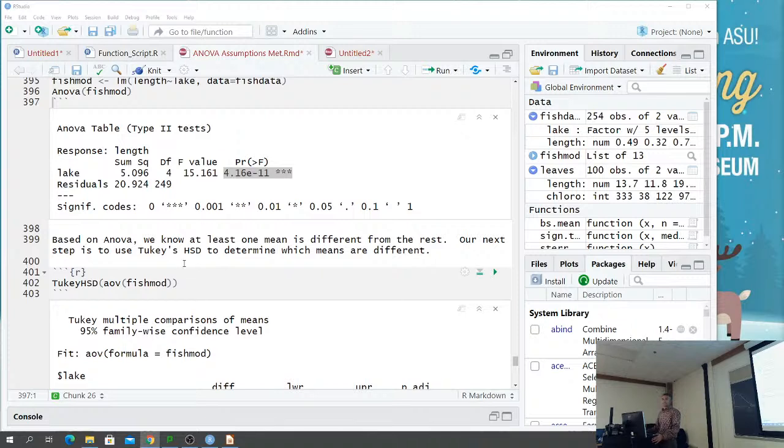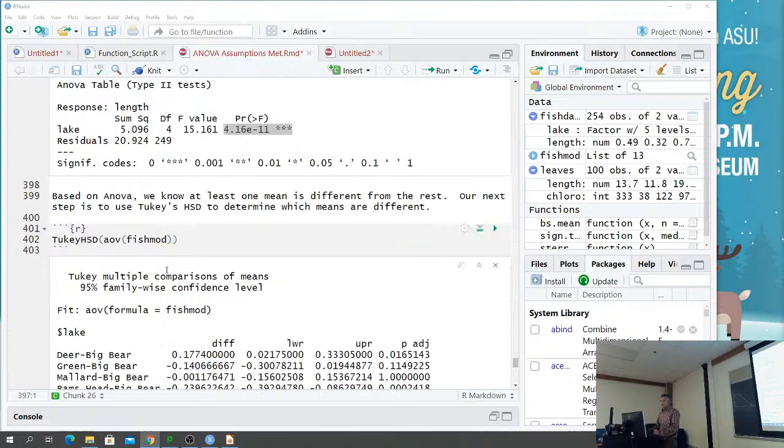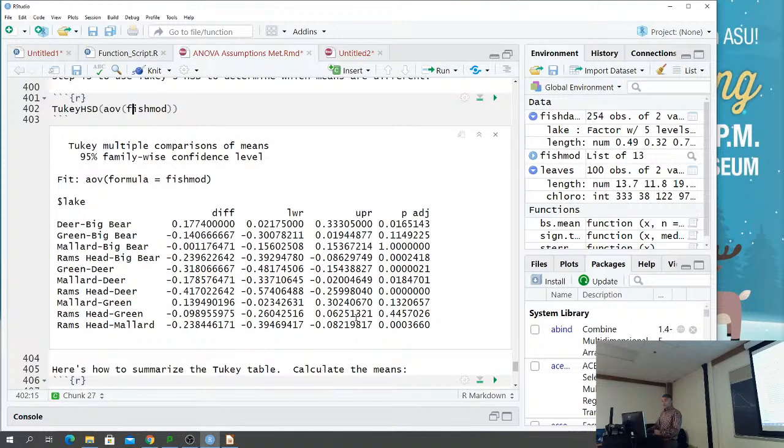So our final step with this analysis is to figure out which one's different, and we're going to use Tukey. We're not comparing anything to a control. We're just comparing all of the lakes to see which of these lakes have a difference in mean. So we already have our model. That's what we want, fish mod. All right, and to run Tukey, we're going to use TukeyHSD of the aov of the fish mod. So that entire command with your appropriate model. I don't know what you called your model. I called mine fish mod. We get this big table.